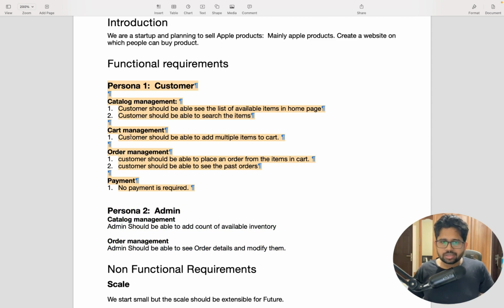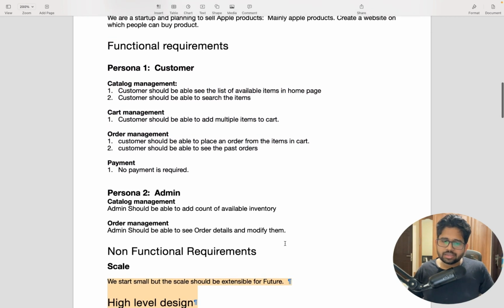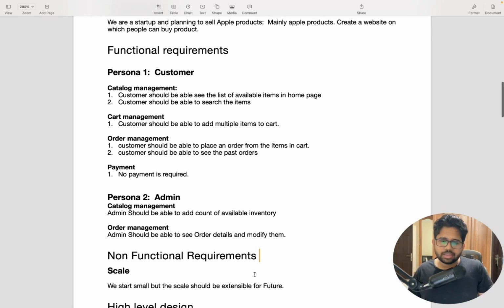And the non-functional requirement. The functional requirement is the paramount requirement. This is something which we cannot compromise with. And the non-functional requirement is very simple to start with: we'll start small, but the scale should be extensible in the future. Initially you can imagine that we'll have maybe 1,000 orders per day, and that's it. But later on we might have even more orders. So we'll start simple, but it should be extensible for the future.